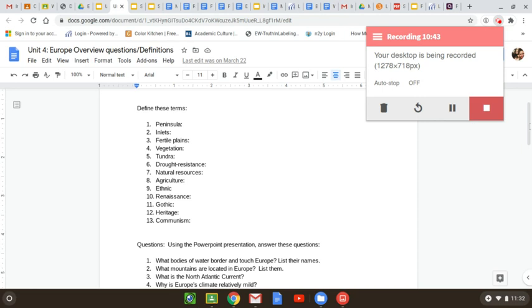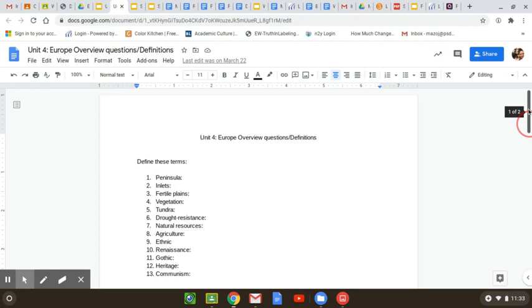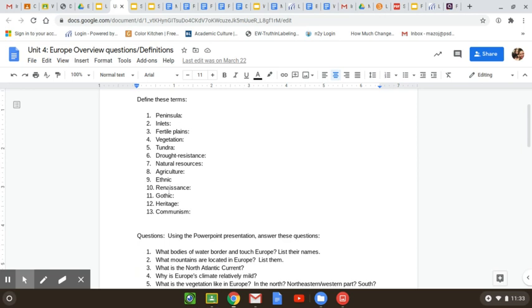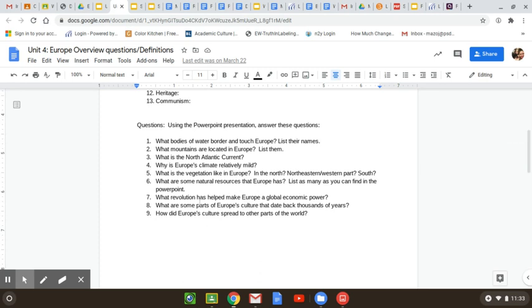Okay, so now that we've gone over the PowerPoint, I do want to explain to you guys the worksheet that does go with it so you know what's expected of you. You need to define these terms, and you can use Google. I'm giving you permission now to use Google to look up these terms, and you're just going to copy and paste the definition here. Once you do that, I want you to use the PowerPoint presentation that I just went over to answer these questions. So number 1 says, what bodies of water border and touch Europe? List their names. So you're going to go through the slideshow and find which slide gives you that answer.